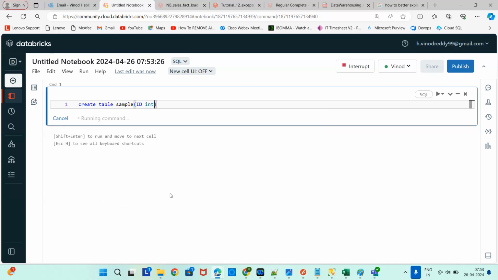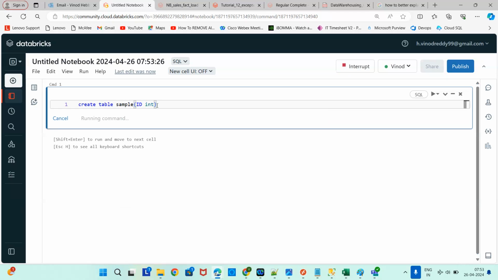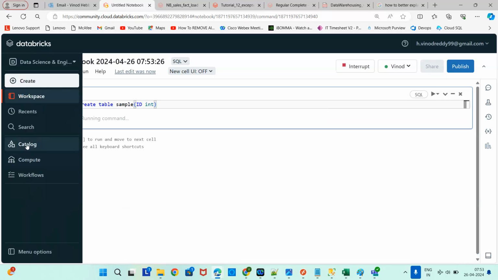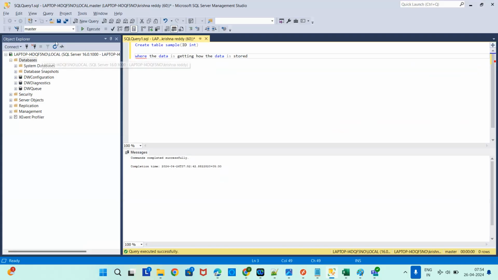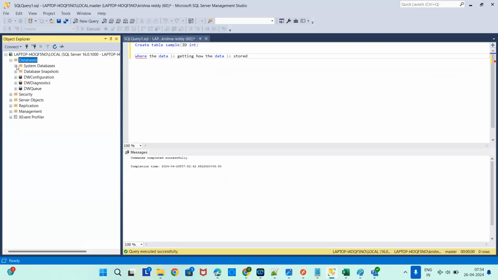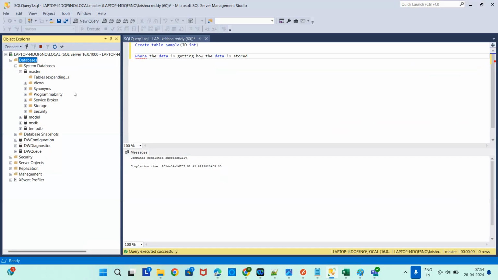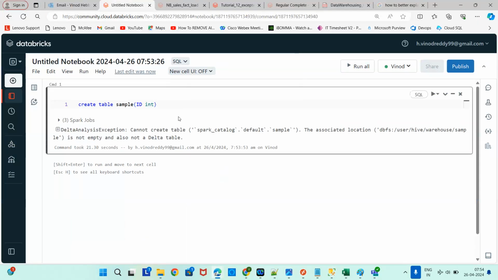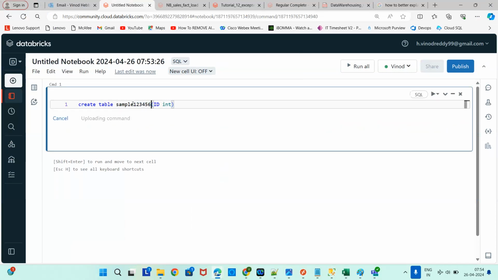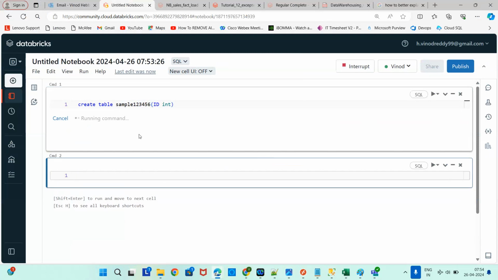Now this particular sample table will appear over here, and in the traditional database also, that table will appear in the system database, in the master database. If I go there, I can see the table, there is no issue. Here also it will be created. There are samples 1, 2, 3, 4, 5, 6 because I would have created a lot of sample tables for the previous batches while explaining.